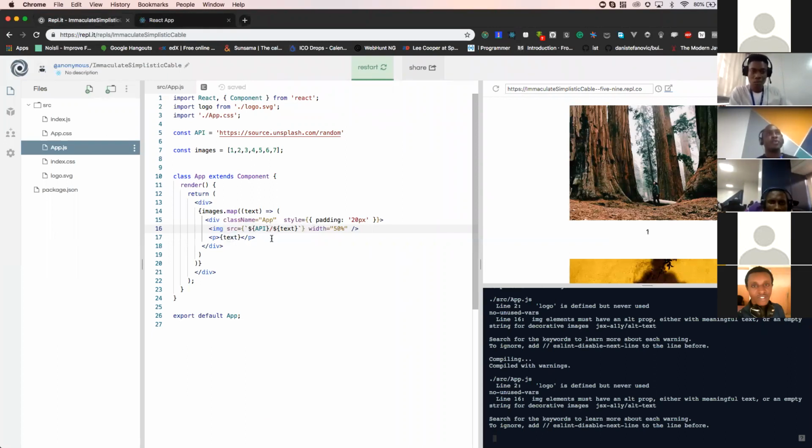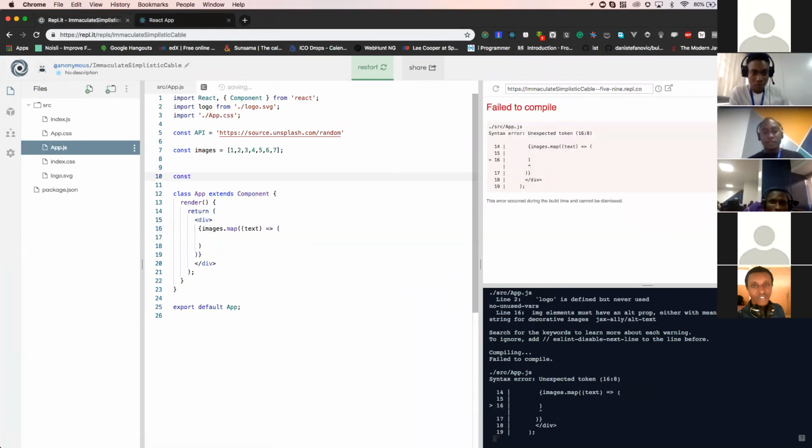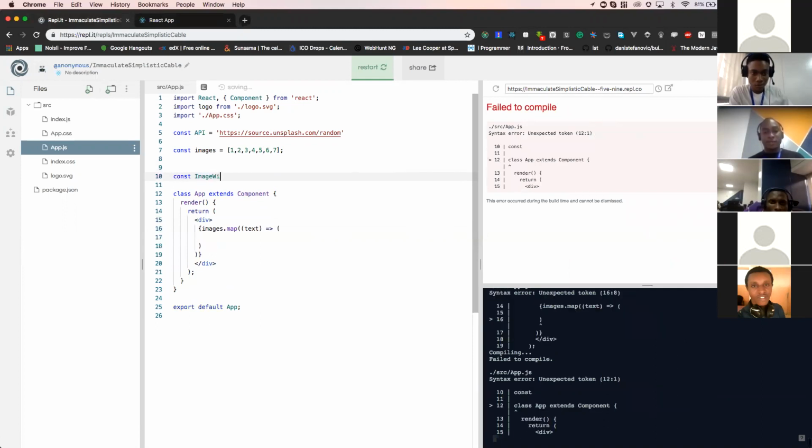So we want to move this into its own component, because this is very difficult to read, and this is just this tiny little component. So let's abstract it into its own component. So we just take this div out here, and then we come here and say const ImageWithCaption.